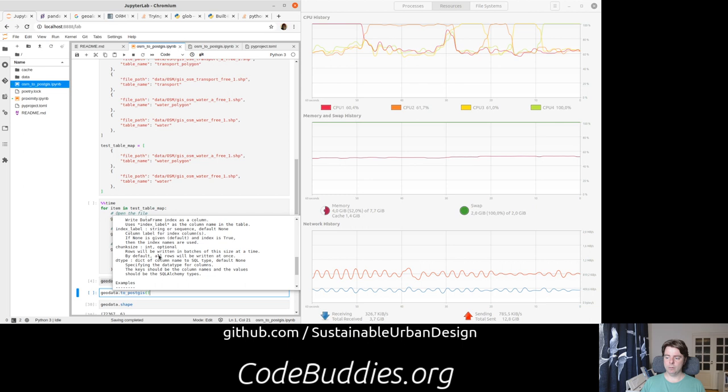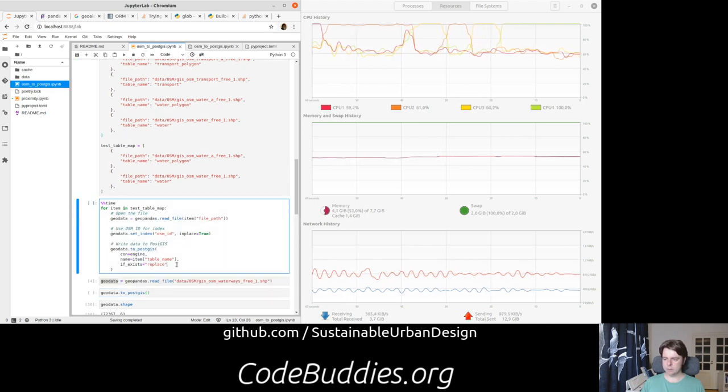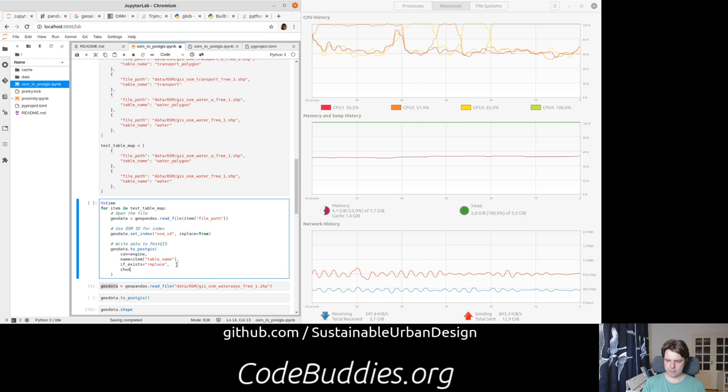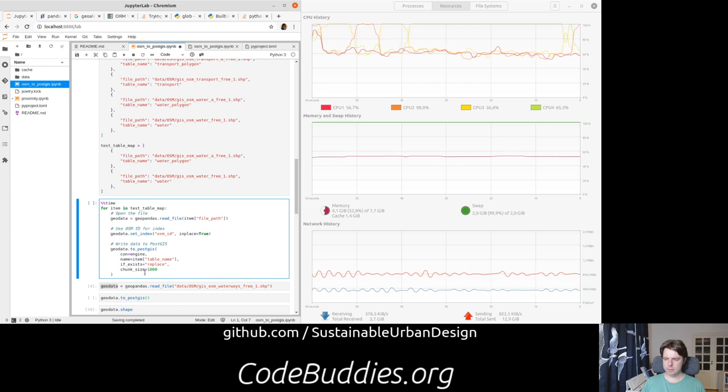By default, all rows will be written at once. So I think what it's doing is preparing a huge SQL statement and then trying to jam that down the pipe. So yeah, that's not going to work, is it? So let's just say, get a balance. What is it? Chunk size. That's cool. Chunk size. So 1,000 rows at a time.